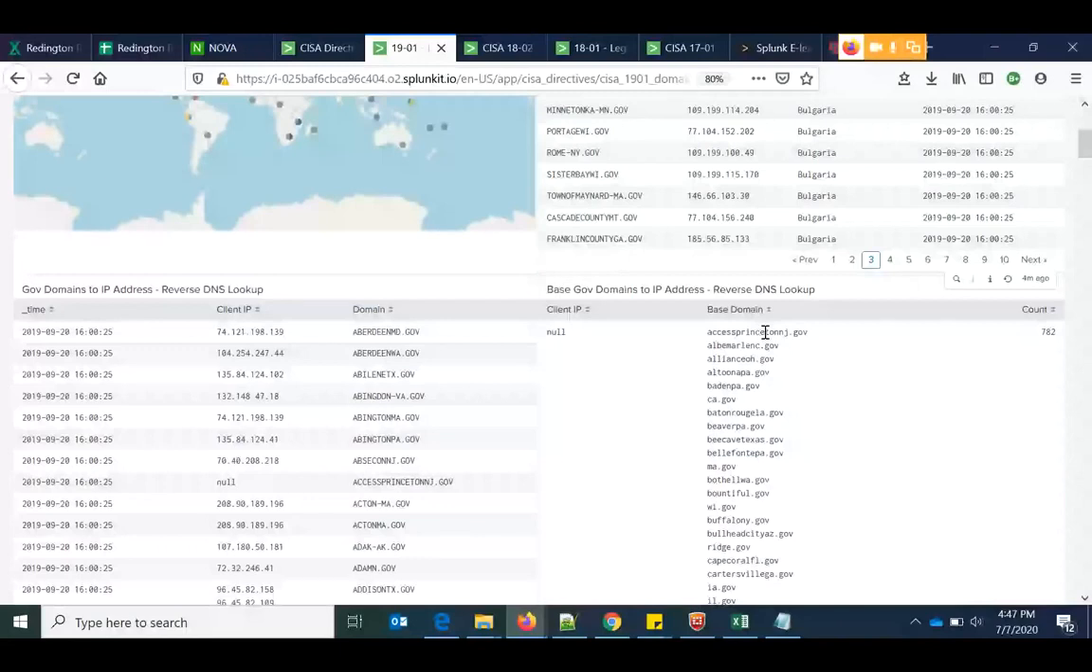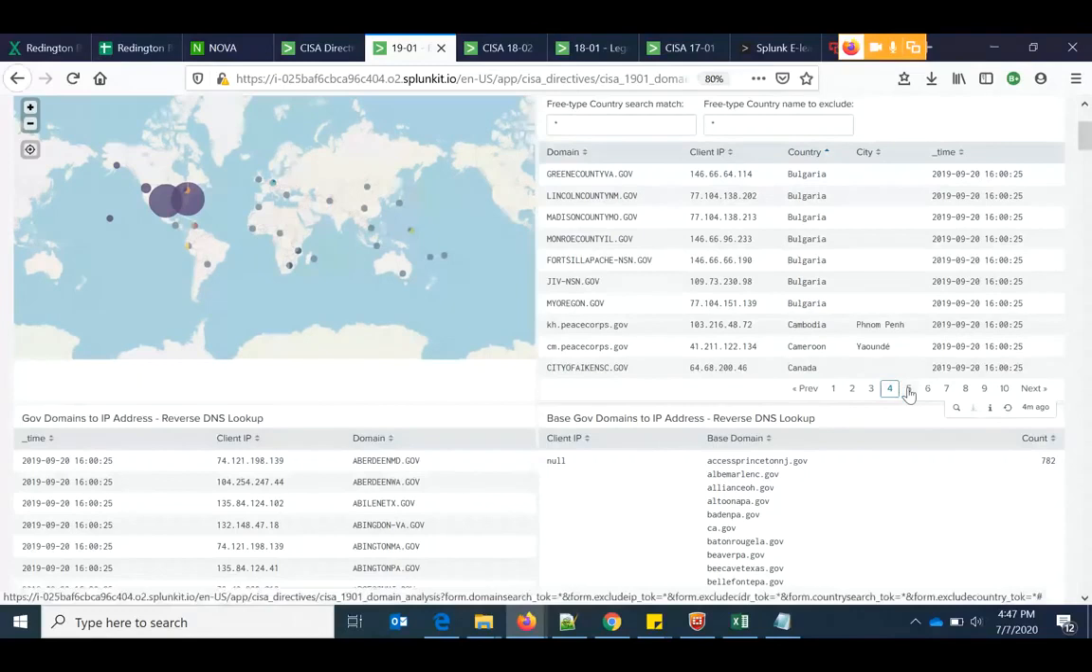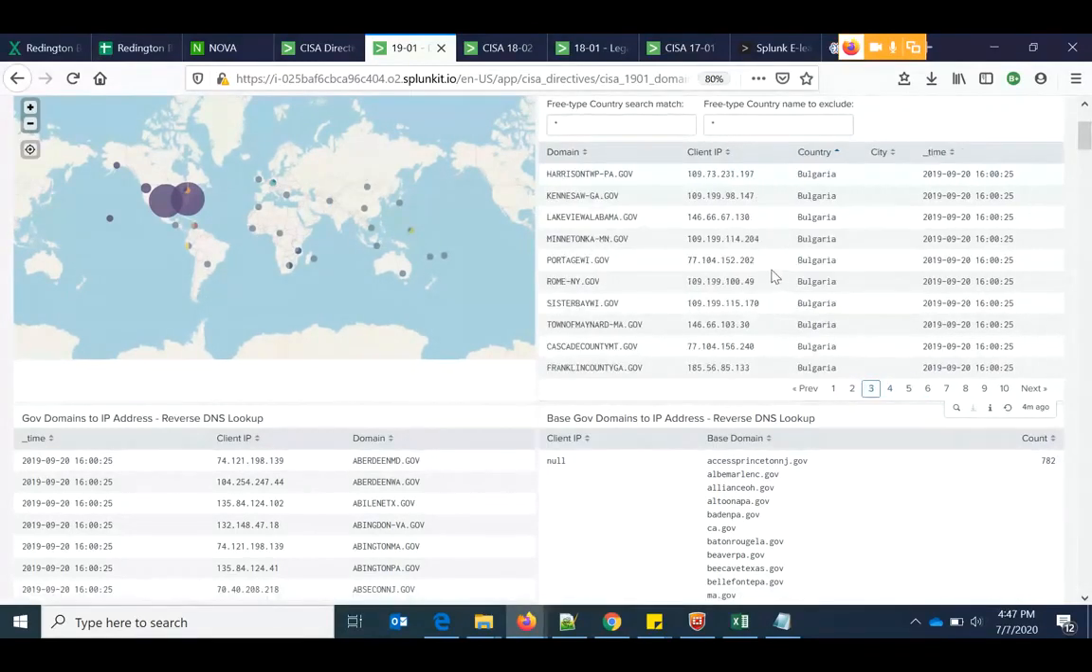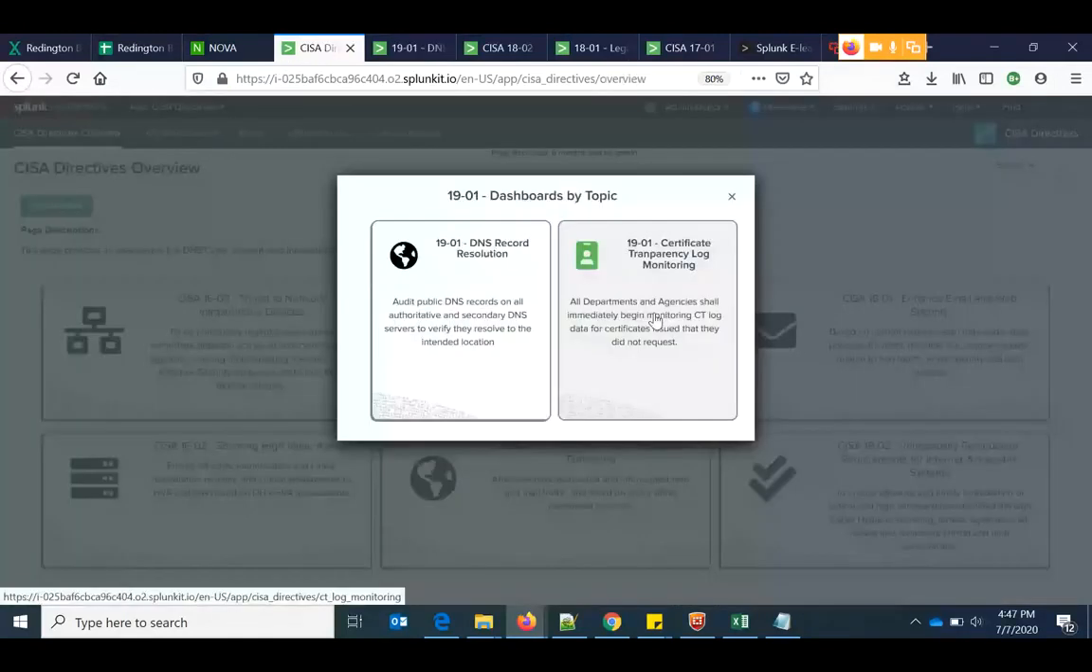As you can see, if you go further, you have some of the dashboards which you can completely highlight here. Okay, that's all there. Let me take you to another dashboard, certificate log monitoring.